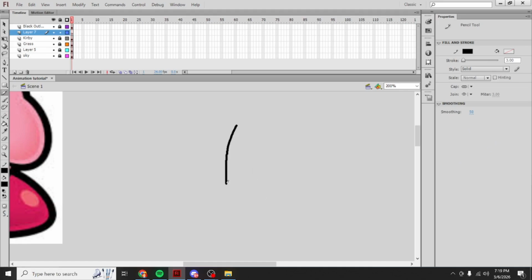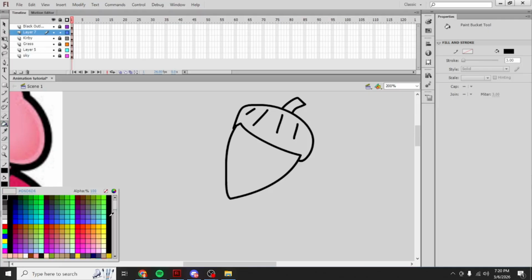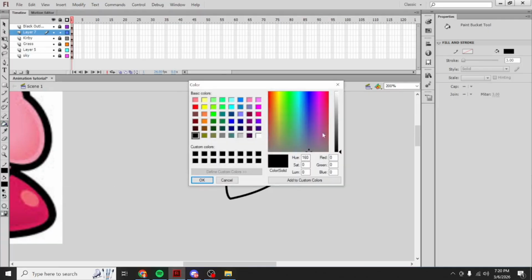Maybe like an acorn. Yeah, how about an acorn? I'm just doing this from memory. It doesn't have to be perfect. You can make it more detailed if you want, but anyways, there's a little acorn. And then I'm going to color it in. Maybe like that.